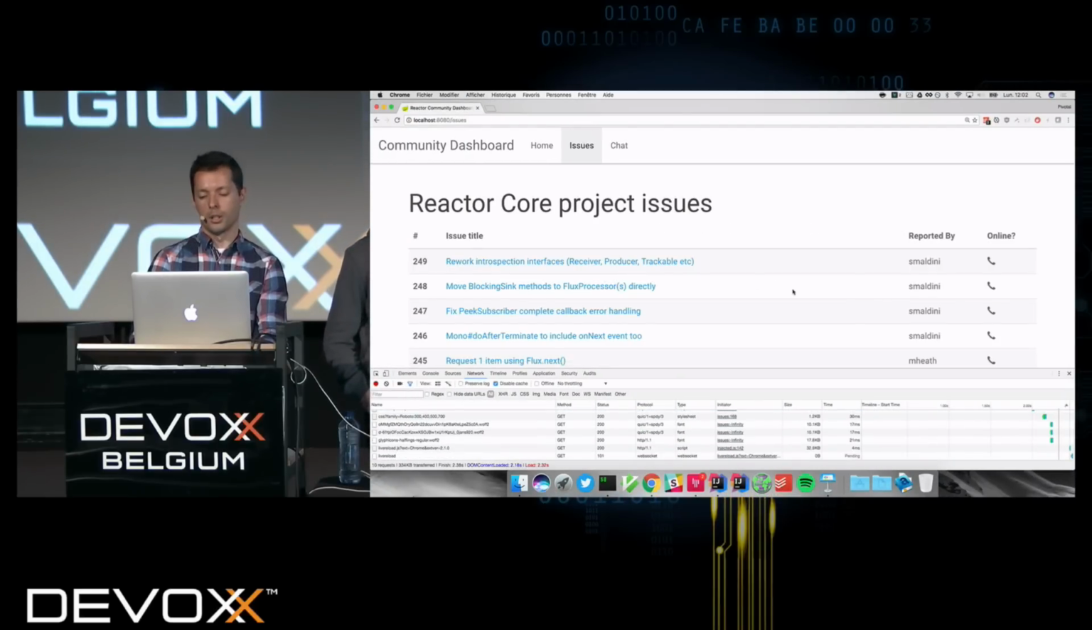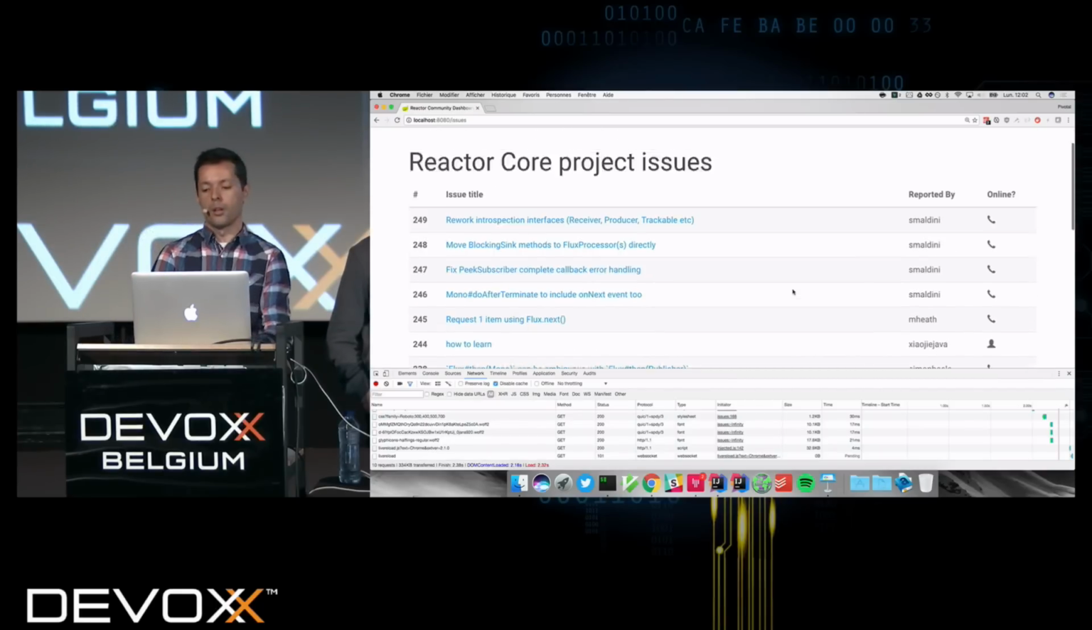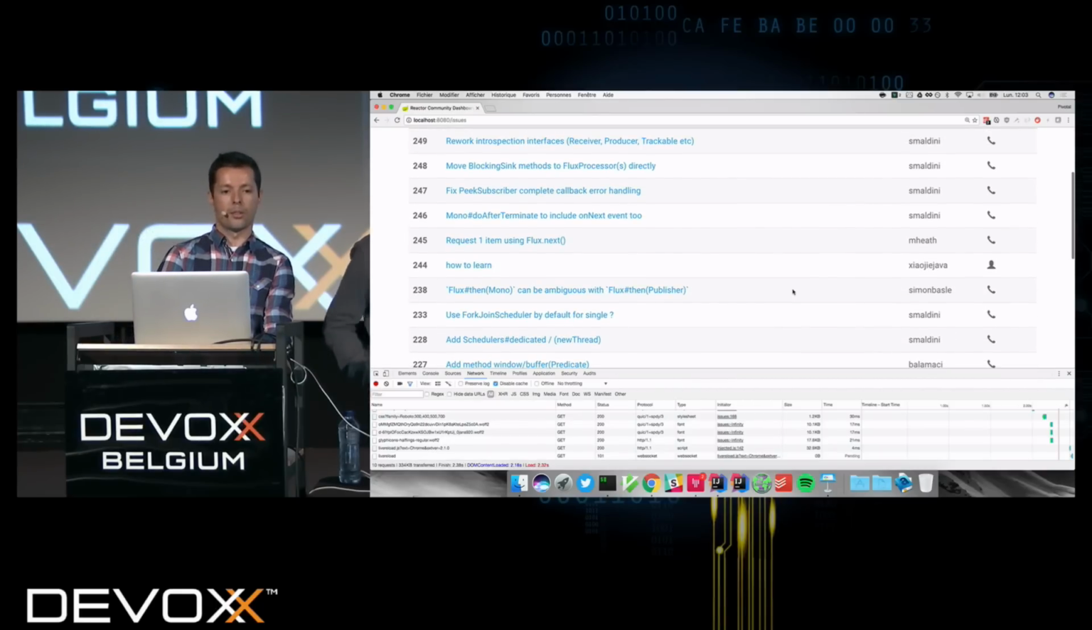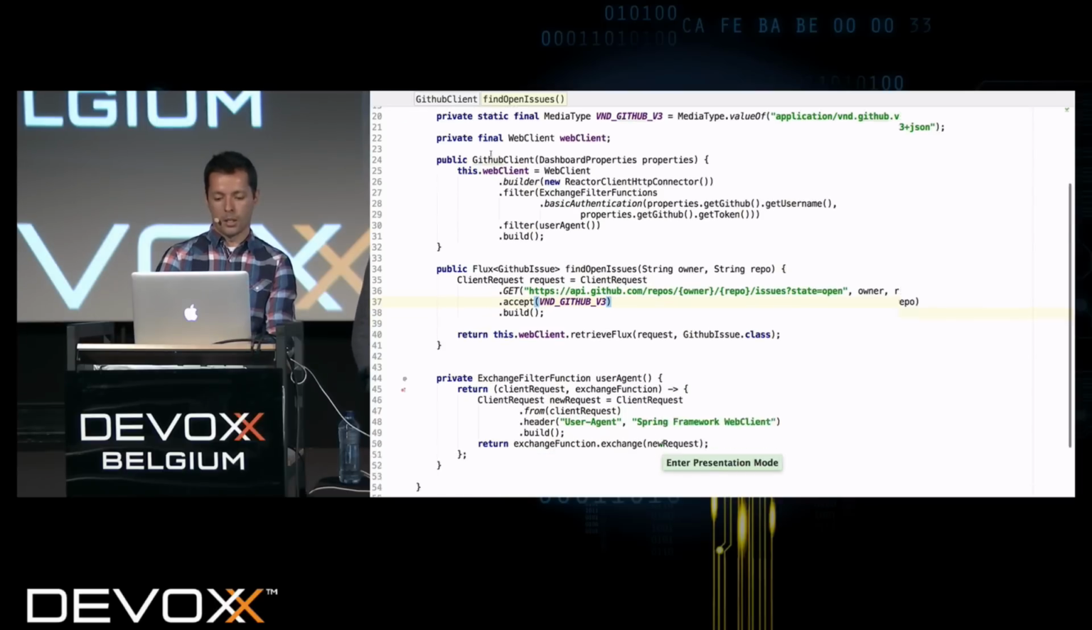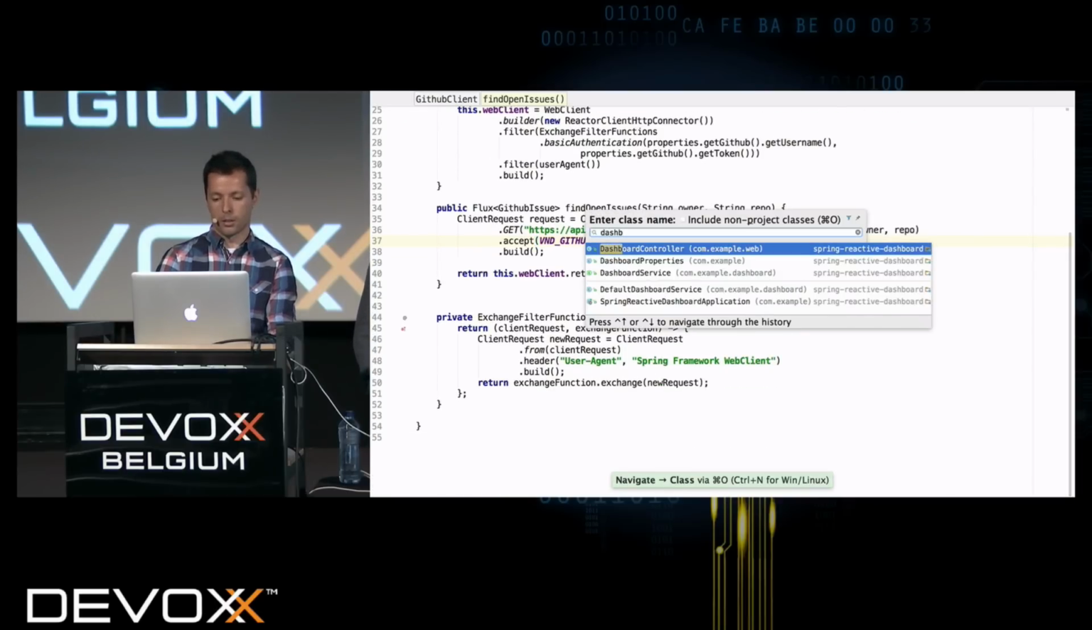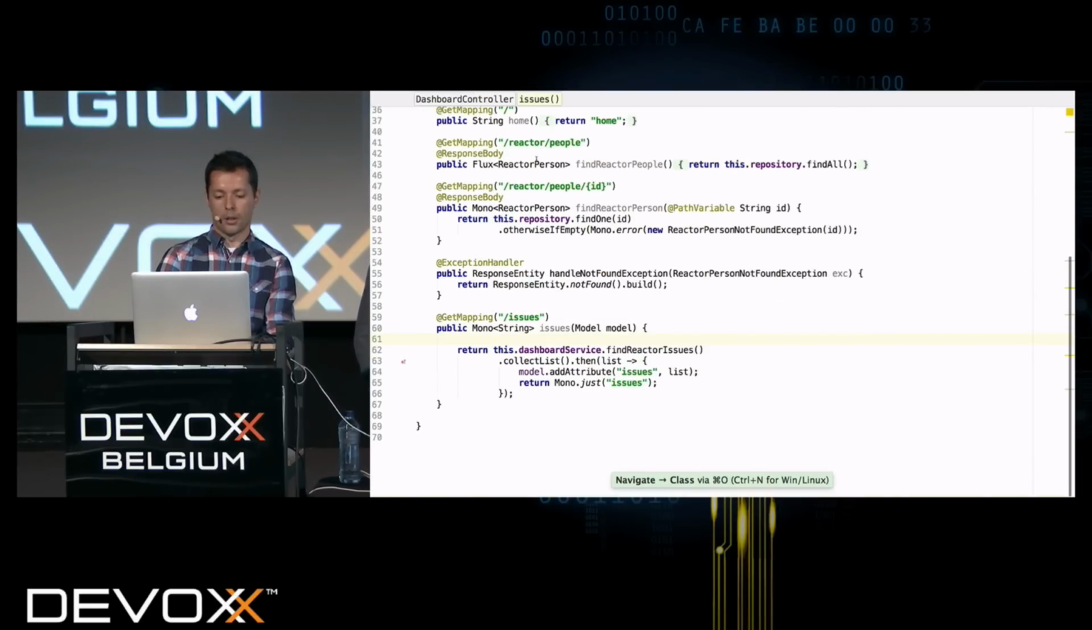Here. Okay. So here's the full thing with all the issues. And one thing that I'll show right now is something that I didn't write while doing that. It's the controller. Okay, I've got the issues right now.